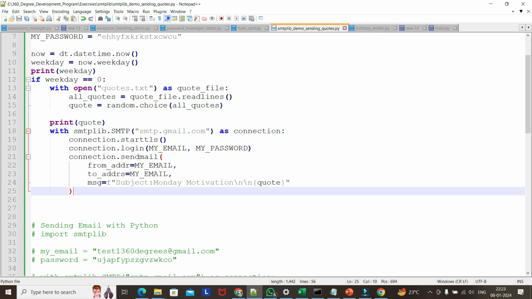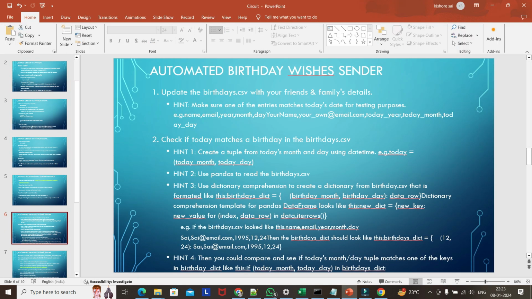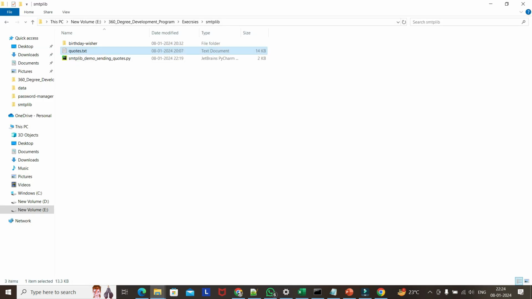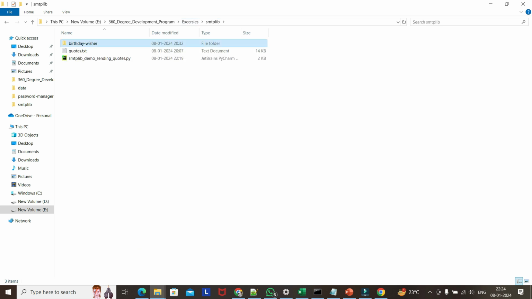Now using this, we will go to our next project. It's the automated birthday wish. So here let's go to this birthday wish, SMTP. We have birthday wish here, and then in this birthday wisher we have birthdays.csv.